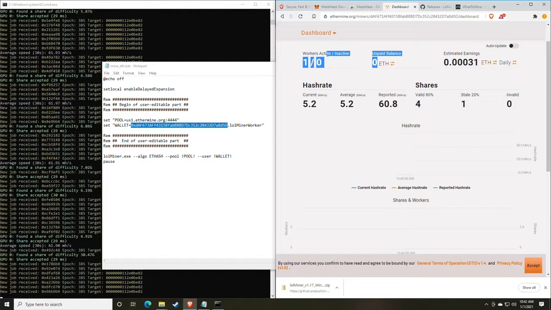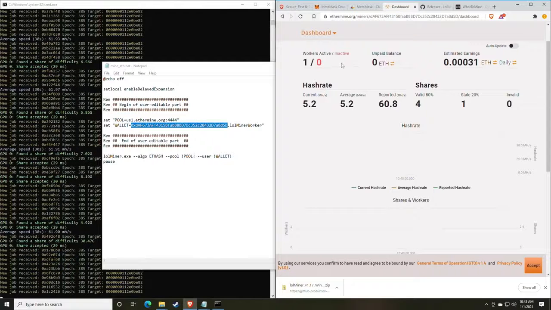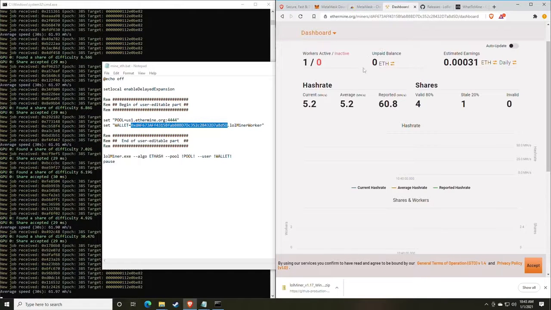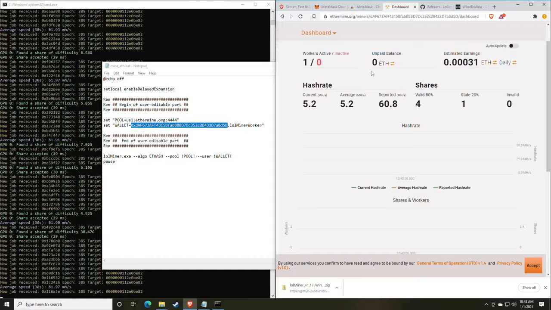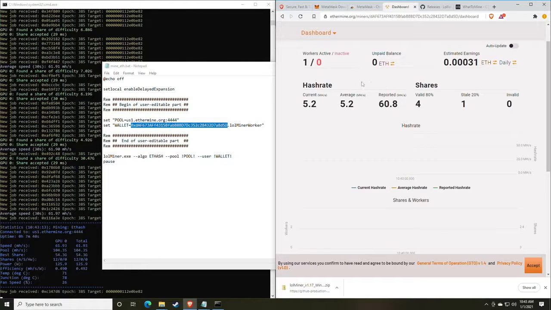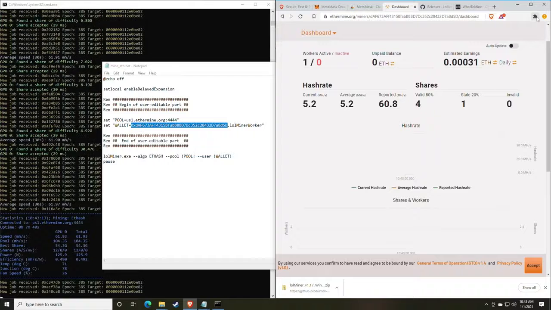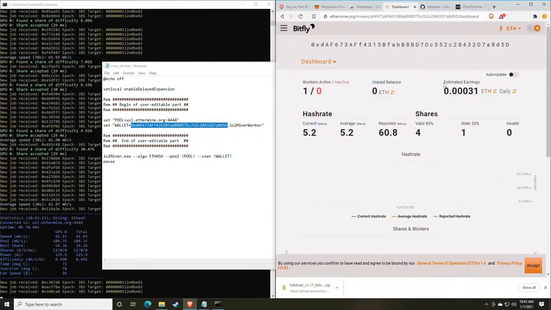Up here, you will see workers active and inactive. So this is a good spot to take a look at to see if you have a mining rig down. Next, you have your unpaid balance, and the unpaid balance is how much Ethereum is actually on the pool that you have earned. Once you hit your minimum payment threshold, that balance will be paid out to the MetaMask wallet that we talked about earlier.